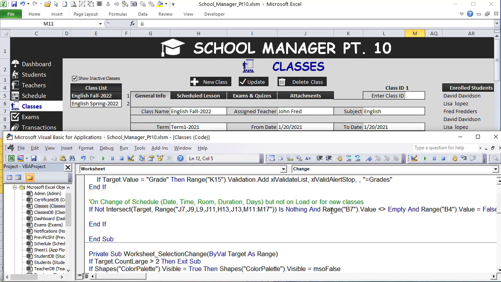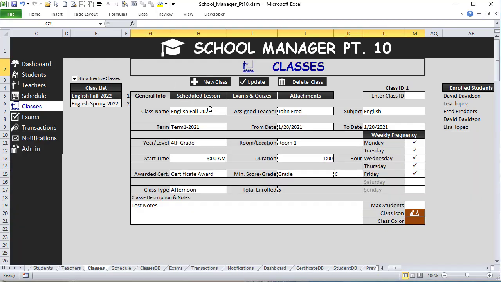Okay, so now any of those trigger the change event. Now I want to even check for, what if they decide to double click in here and they click out?